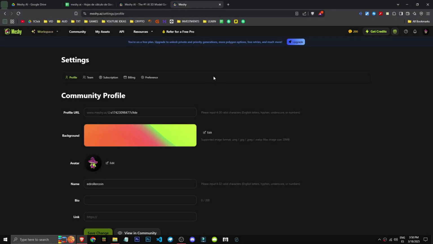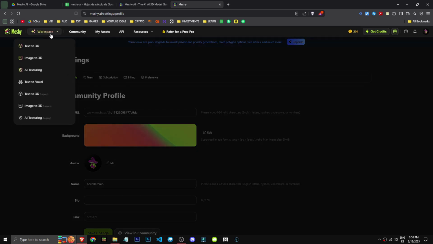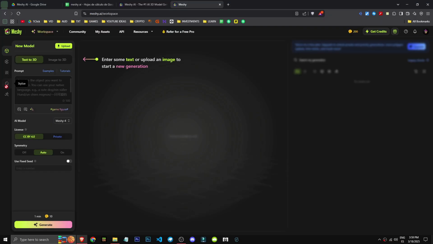How can we create 3D models from text in Meshy AI? For that, we'll go to the Workspace tab, select Text to 3D, and click on it. As you can see, we now have our model here. We can enter a prompt. I have the prompt ready, so I'll paste it in. We have up to 900 or 500 characters to work with. So let's trim it down to 500 characters.